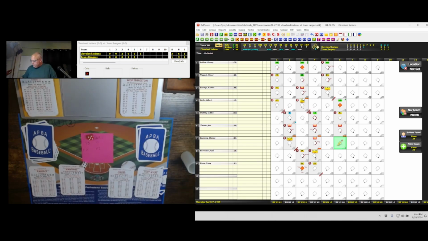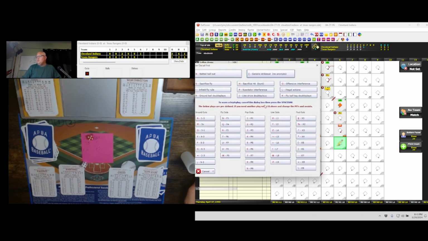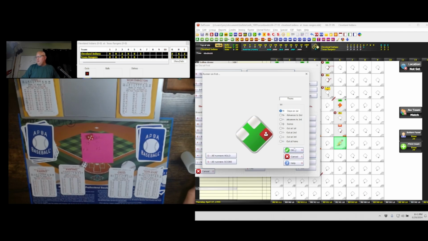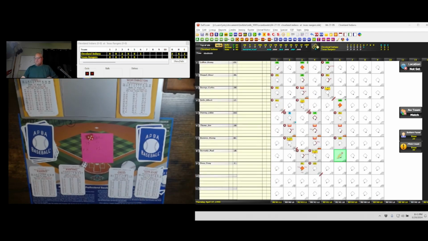So Manny Ramirez. Who's he fly out to? 32. Wait, was it? 54 is a 32? Yeah. 32. Fly out. It's a right field fly out. So it's an F9. Or F09. I think F9. Is that how you do it? So we'll go out. And we'll go F9. And Thome will hold. So we got 2 outs.